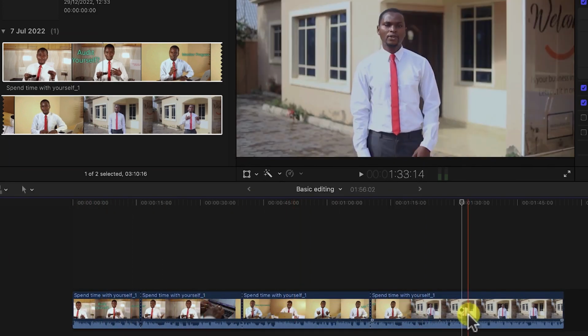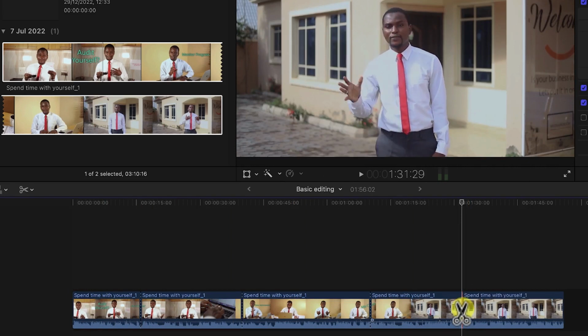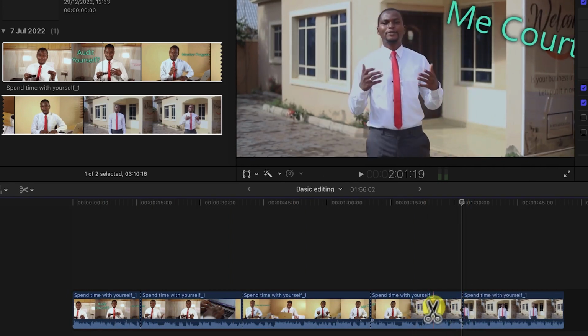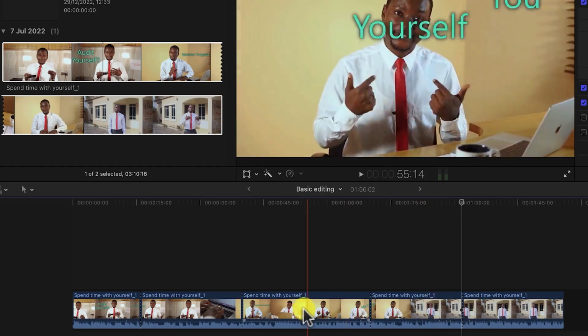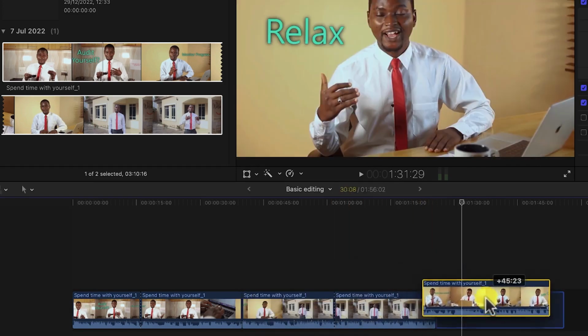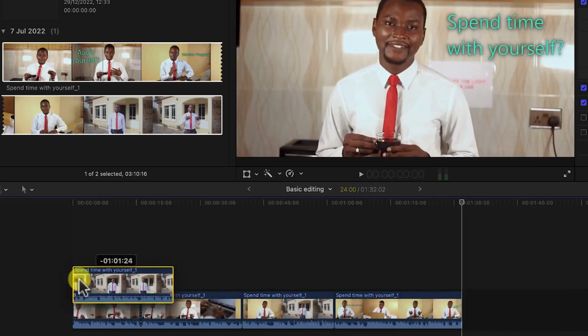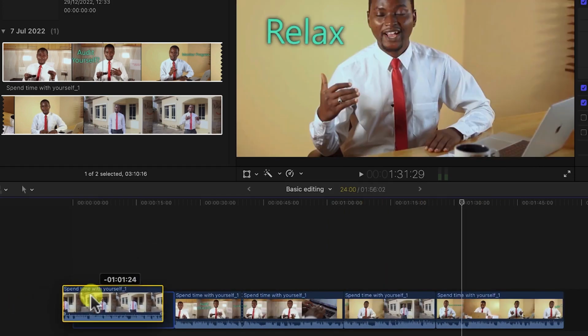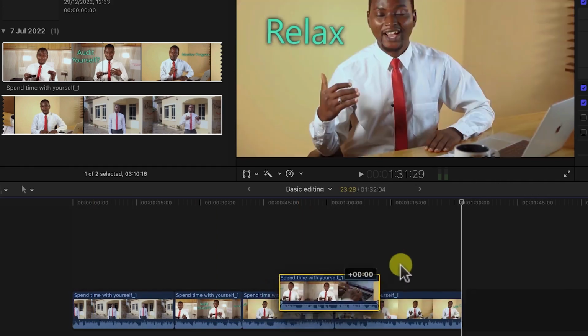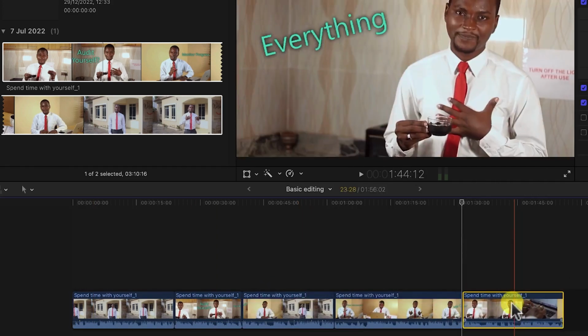So you can see it has really cut the sections. By just hitting the letter B to enable the blade mode, you can cut at any given point, and you can hit the letter A to go back to the selection tool, and you can select the different media and move them around to rearrange them. Okay, so you can just move them across and rearrange them so you can have them properly arranged.